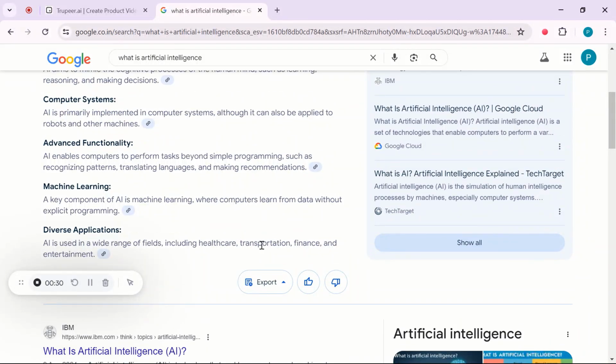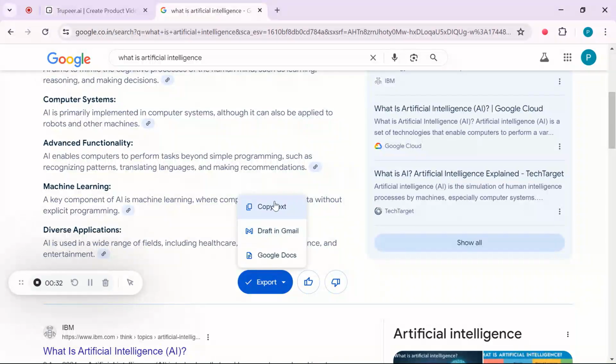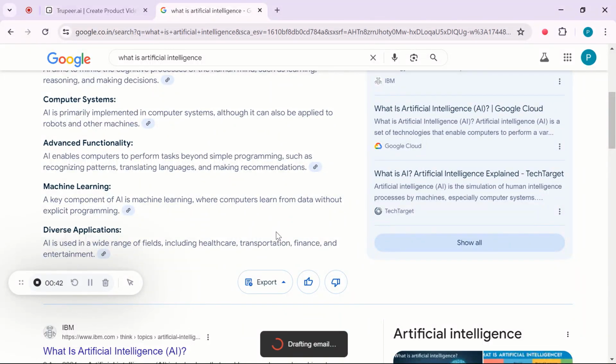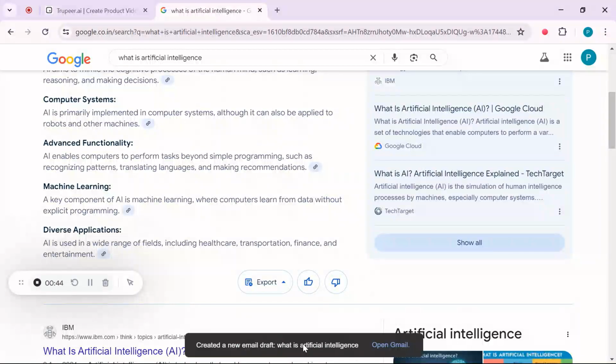This is also available to you to export, as you can simply copy the text, draft it in Gmail, or copy it in Google Docs directly. I will click on draft in Gmail. Once I do that, a drafting email icon is available to you. This notification says open Gmail.